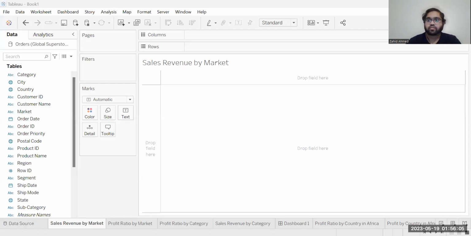Now I have prepared the worksheet. All right, so here we have the worksheet. I have written the names. All the names in the dashboard are written. That's it. And now I'm going to start.